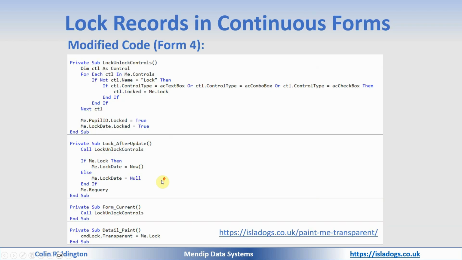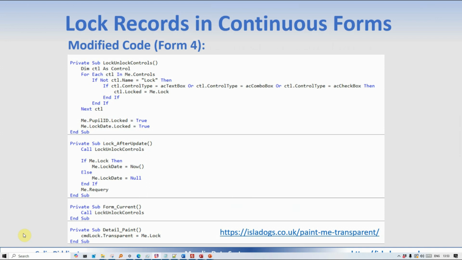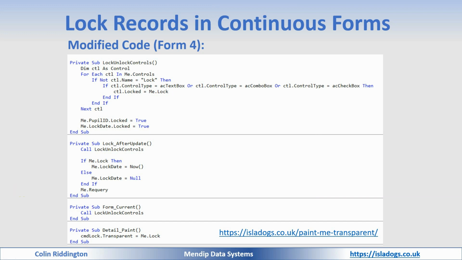And in Form 4 I added the lock icon, the little padlock image there, and I used the detail paint event for that. And for more details about that particular approach, go to isleofdogs.co.uk paint me transparent, and the article there also includes an example application.